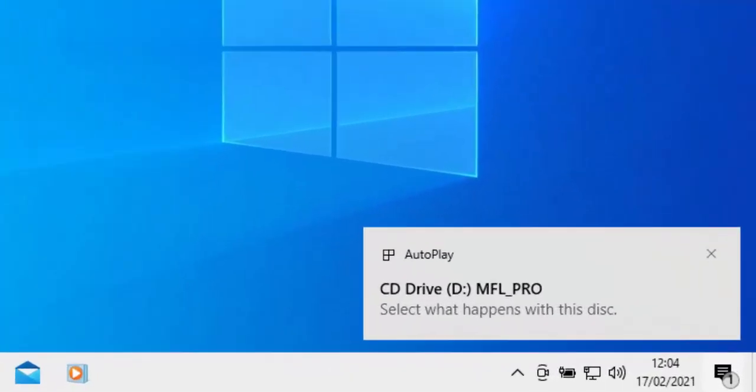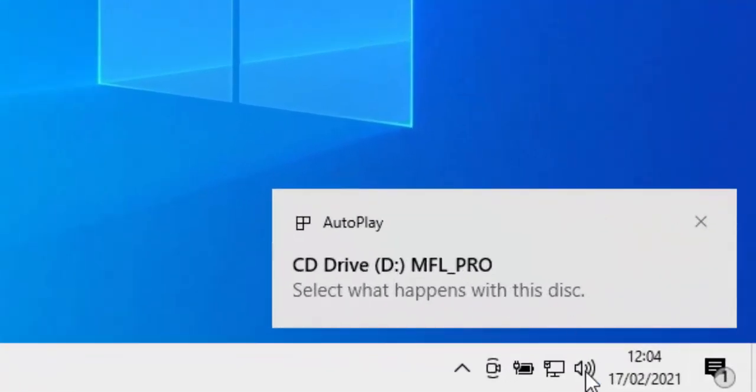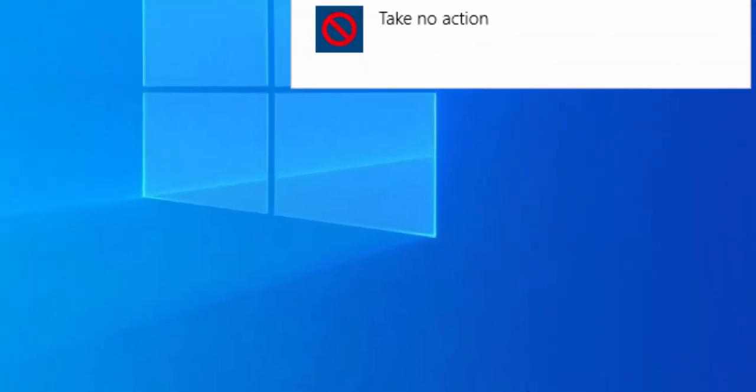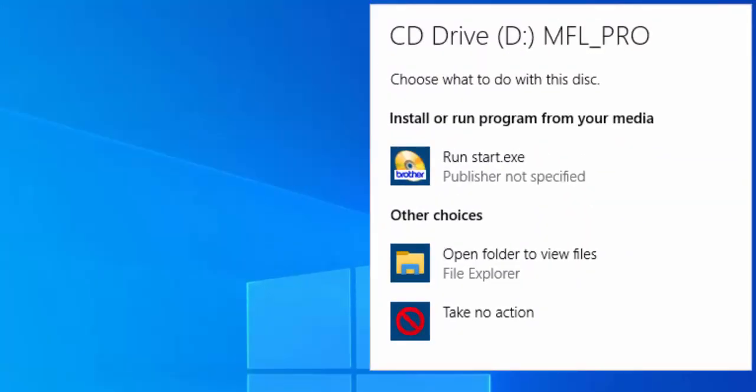So there you go, this is what you'd normally get. You get this autoplay window come up. It says here select what happens with this disk, so just click where it says select what happens with this disk, and you should get this come up here, and underneath install or run program from your media you should get a run button there. So just click whatever's underneath install or run program from your media, and it should start to install the program if you follow the instructions on the screen.